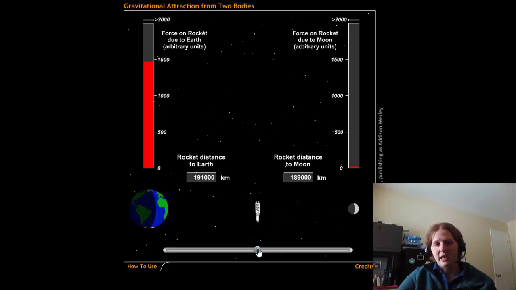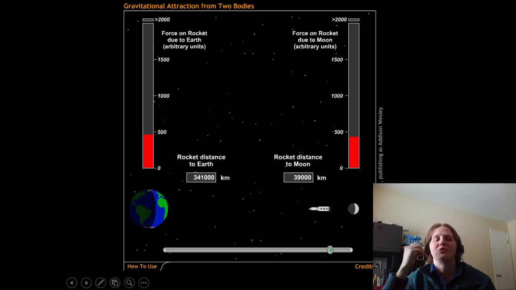But we can change that overall balance by playing with the distances. Right about there is a special point called the Lagrange point, which probably isn't in your book at all. There's 5 Lagrange points around objects in space where gravity can balance out in really strange ways. And right there, the rocket feels equal gravity from the Moon and from the Earth.